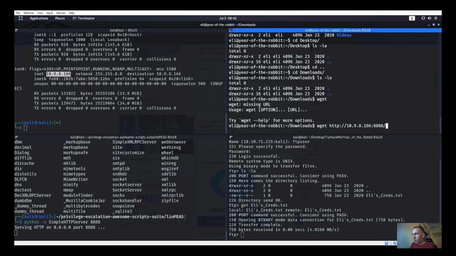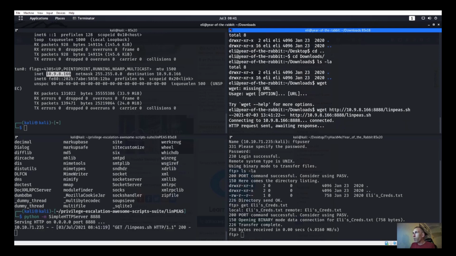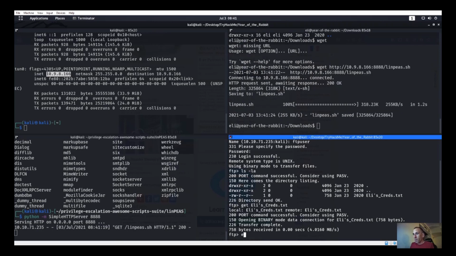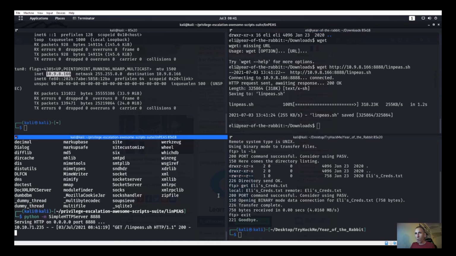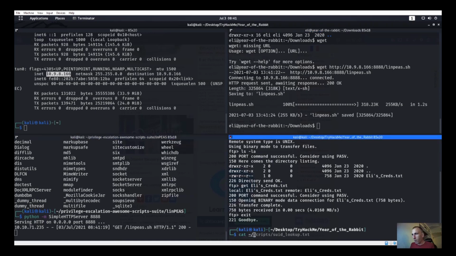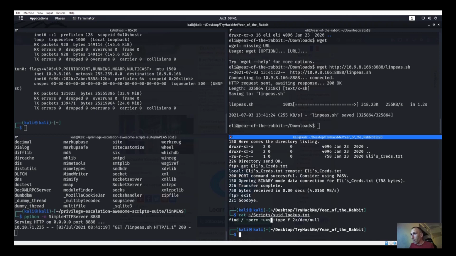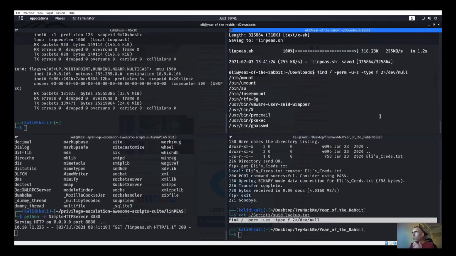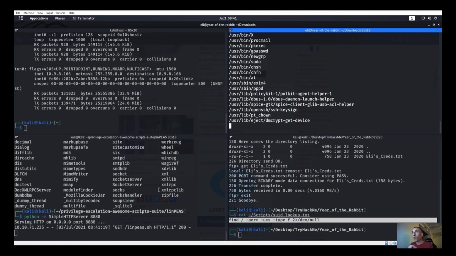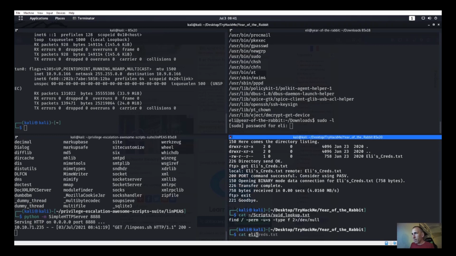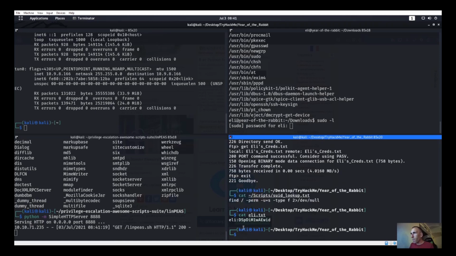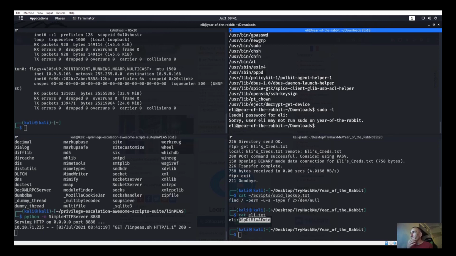8888/linpeas. If I send that over to it, exit out here, and before that actually runs, I want to do one more thing. My cat scripts, to ID lookup. I want to try to do this real quick first and just see what I have, and I also know his password too, so we should try a sudo -l also, to see what he can run as sudo. His password is in eli.txt. That's his password. Sorry, he may not run it.